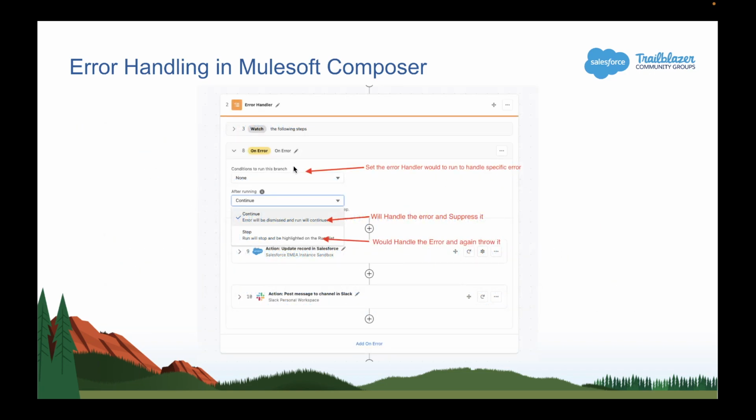So what it means is that there is a pick list or a drop down, and we can see that there are two options, continue and stop. Whenever an error is thrown from the watch block, the on error block would catch the error, and based upon the condition set over here, for example if I want this error handler's on error block to only catch errors thrown by Google Calendar or Gmail, or based upon what you have set in the condition, it would basically catch the error.